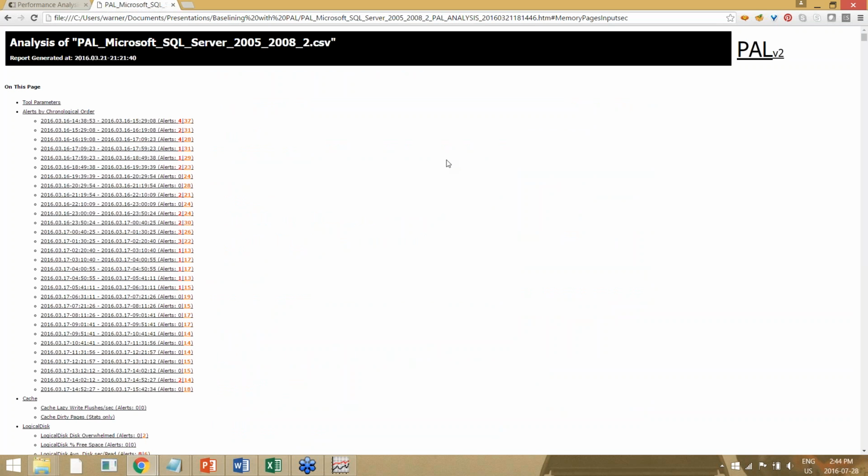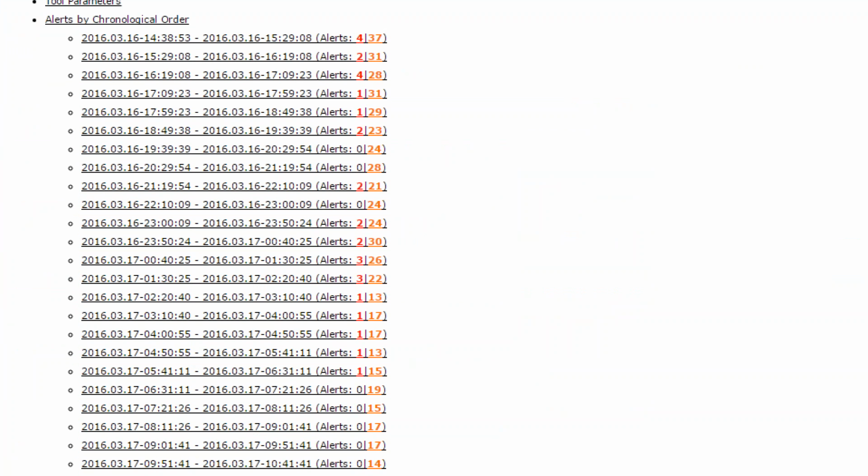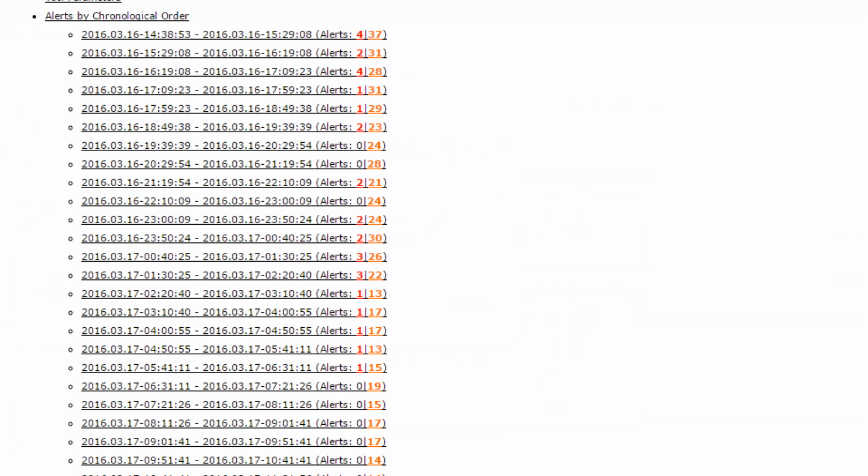So I'm going to go back here to the browser. This is the HTML report style output that PAL will generate. The first thing at the top, you can see here, says alerts by chronological order. It'll take the time covered by the log and, like I said, splice it into all these different time slices, and it'll tell you if there were alerts or warnings on any given time slice, right?